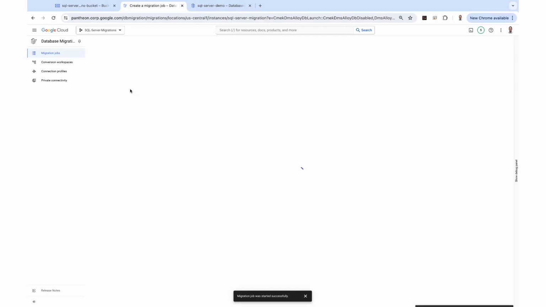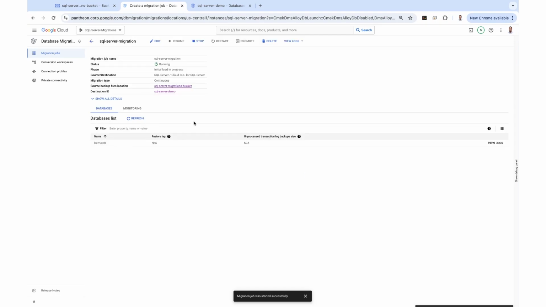Now that the job is running, we can go into the migration job page and start monitoring the migration. The first thing we're going to notice is that the migration is in running state and in initial load in progress phase. That means that DMS is now performing the import of the full backup. It starts with the full backup, of course, followed by transactional backups. So now we're doing the full backup load.